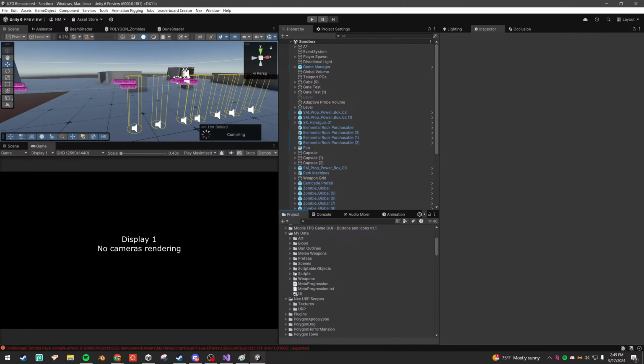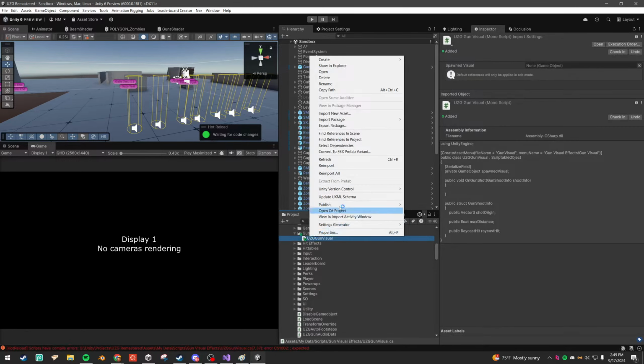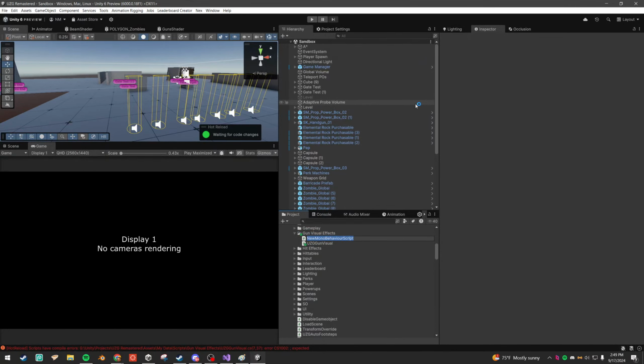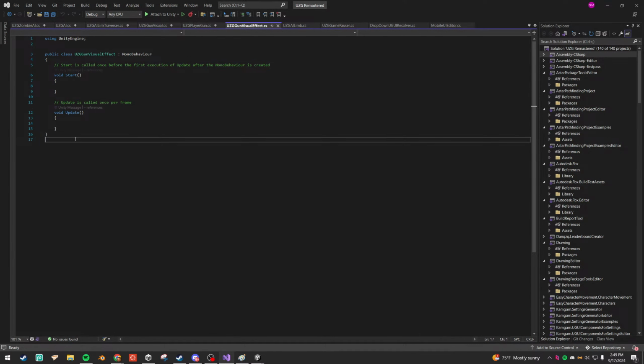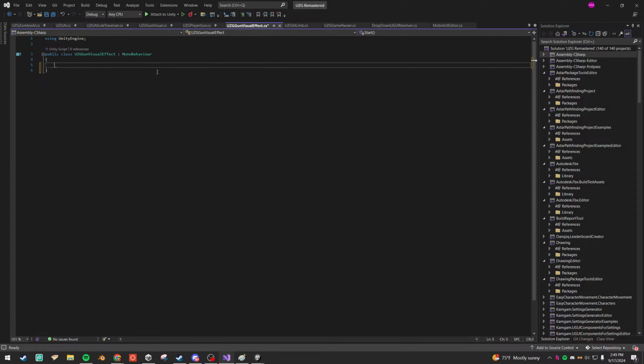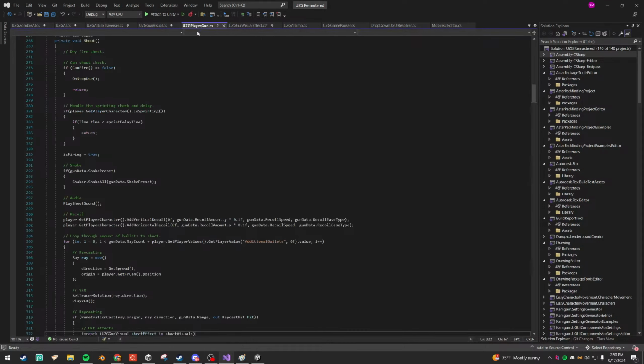Okay. So, with that visual data, we can do gun visual effect. What kind of PC do you have, man? Public void OnGunshot. And we're just going to do essentially the same thing as here.